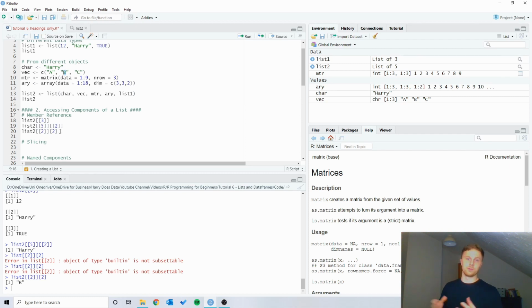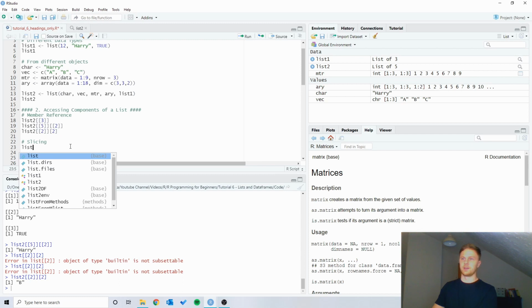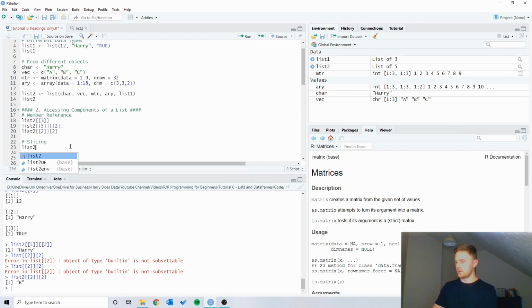But what if we want to retrieve, say, several elements from our list? Well, you can use something called slicing. Slicing uses our single brackets and is more like what we did with our other data structures. So if we want the second and fourth elements of list2, then we just use single brackets here, and we define a vector within with the indexes of the values that we want.